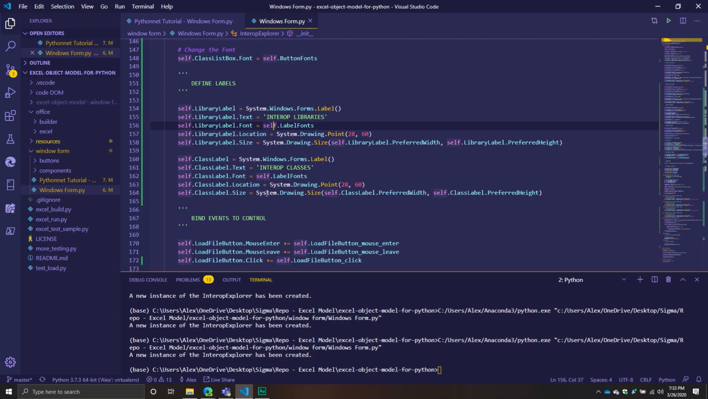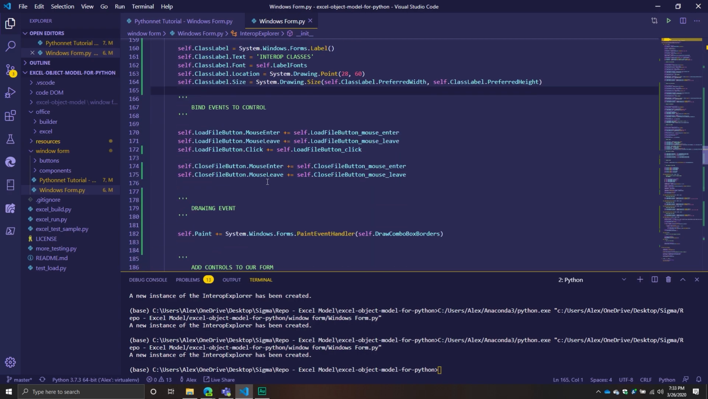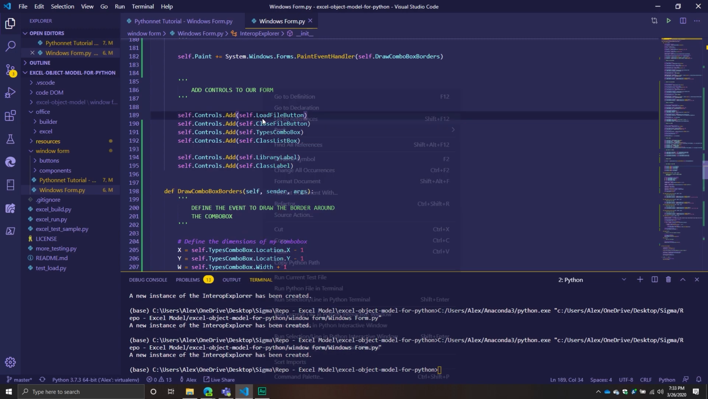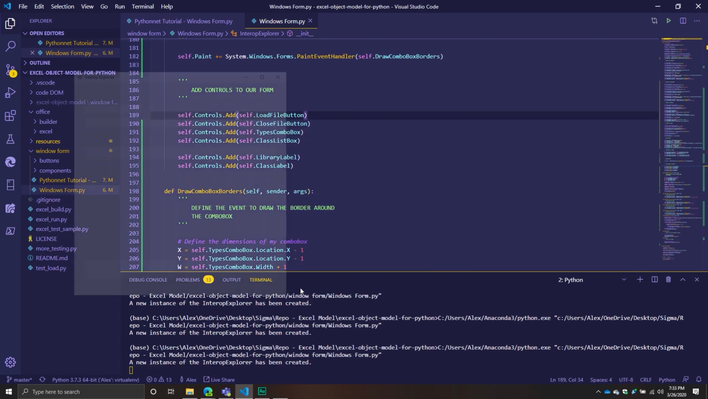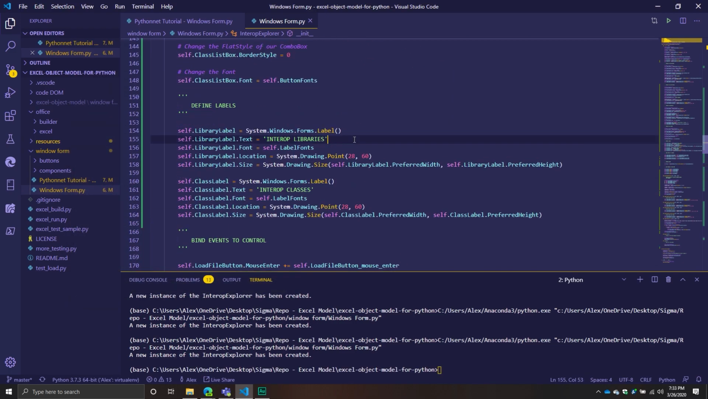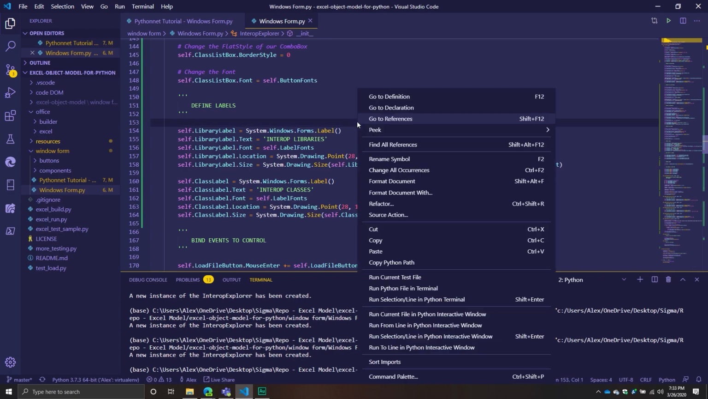Didn't like it. Why didn't it like it? Oh, it's because I put it right over the other one. That's why. This one's going to be 150.